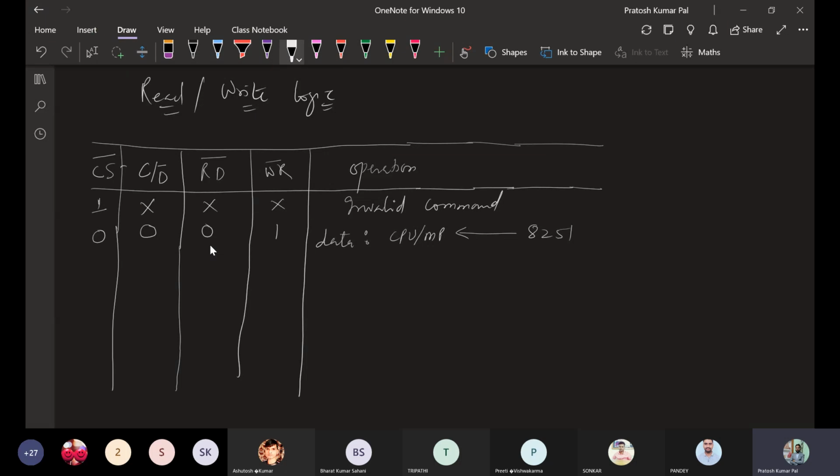Next, if the chip select is 0 and C/D bar is 0, that means data related work is to be performed, and here read is 1 and write is 0. That means it is going to write something, and it is data related. So the CPU, or the microprocessor, is going to write data to the 8251. This is your second control logic.